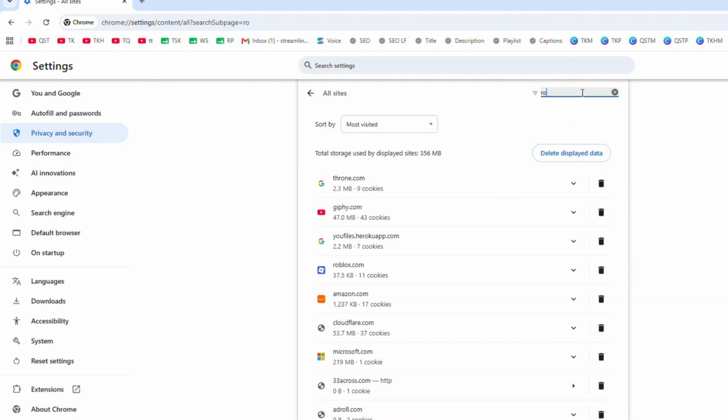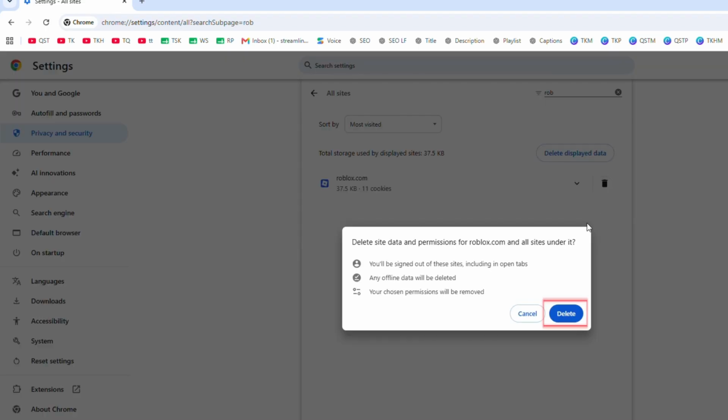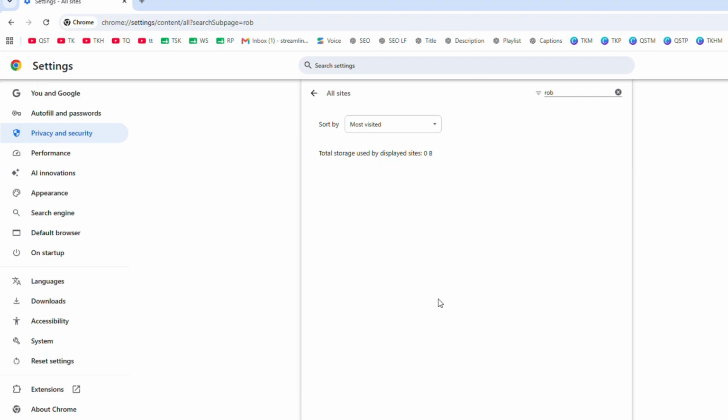In the search box, type Roblox. Delete all the cache data and site permissions related to Roblox. Keep in mind that you'll need to sign into your Roblox account again after clearing the data.